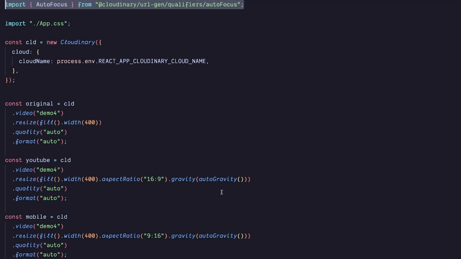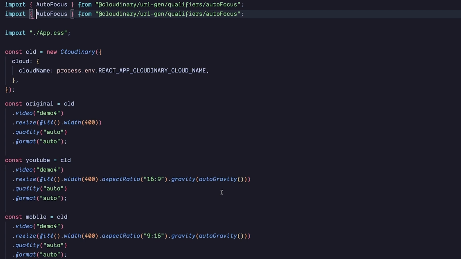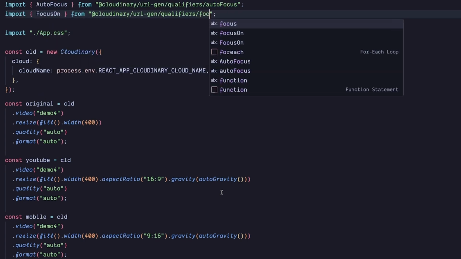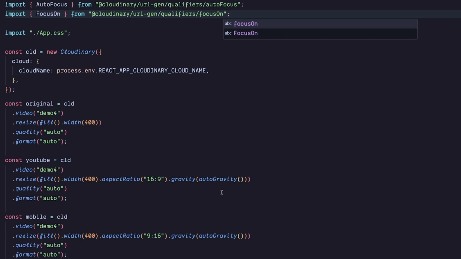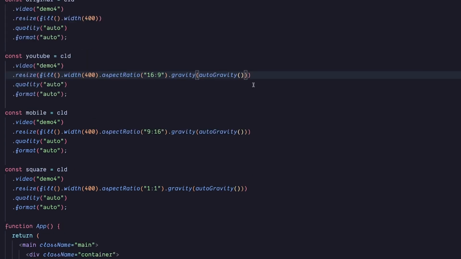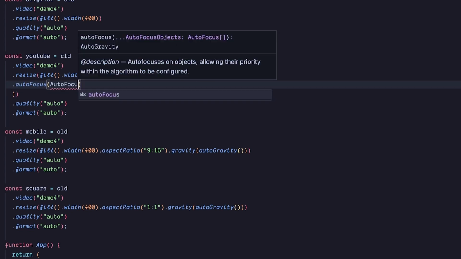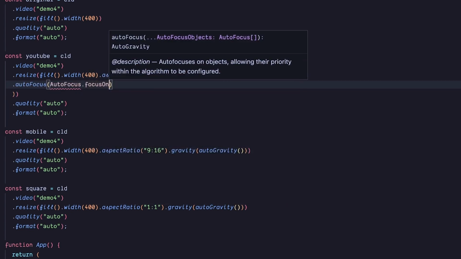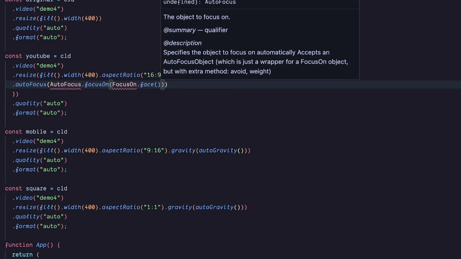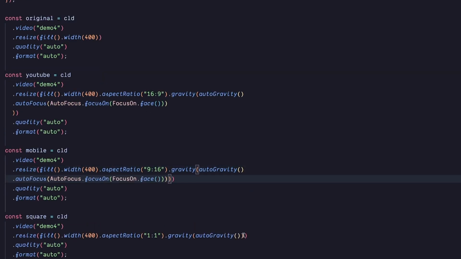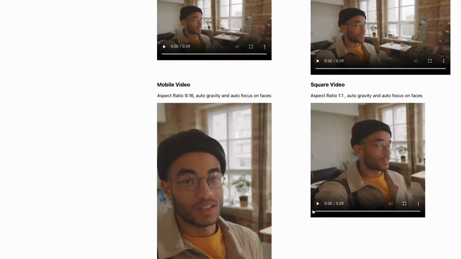Also import the focus on qualifier that will give you access to the different elements of objects that Cloudinary can find in your video. Now, let's add another transformation into the chain. This time, autofocus, saying that it should focus on the face. Copy that into the mobile and square versions. And now, let's see the result.